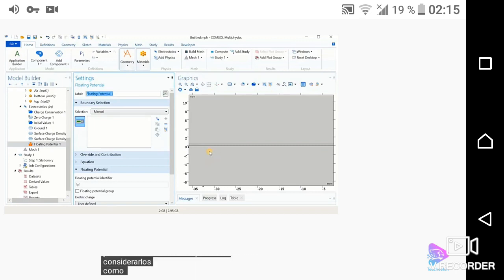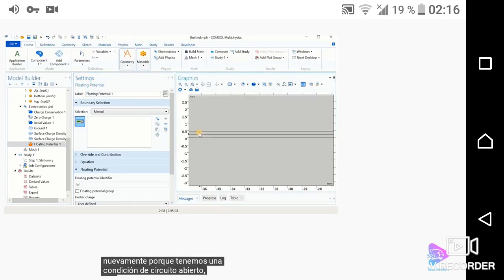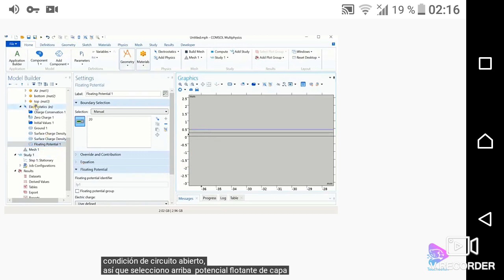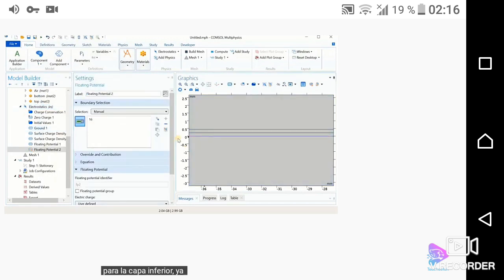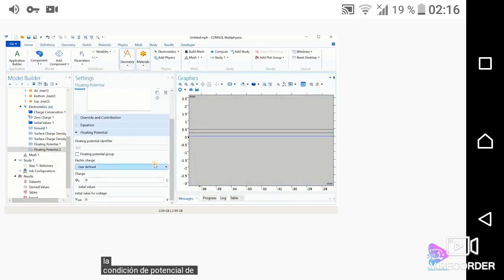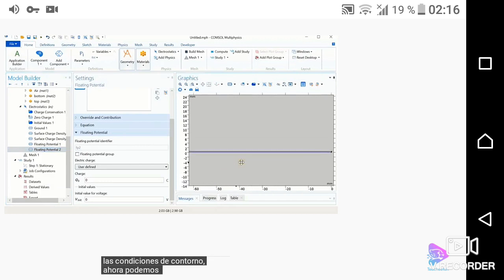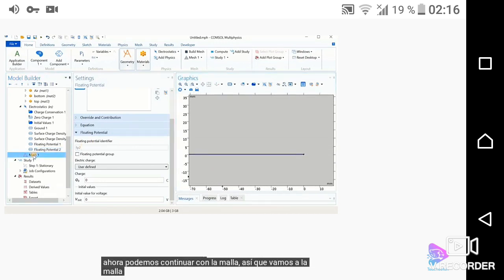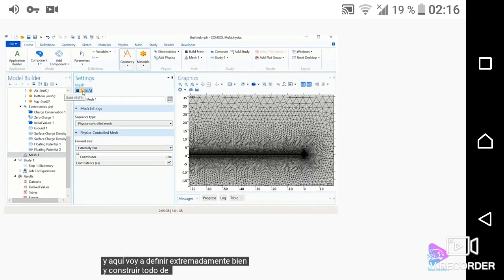Again, it is because we have an open circuit condition. So I select top layer, floating potential. You can also define another floating potential for the bottom layer. As we look into the floating potential condition, we see that the charge is 0, which is the case for the open circuit condition. In fact, for the open circuit condition, the charge is 0, right? So we are all set with assigning the boundary conditions. Now we can continue to mesh. So we go to mesh, and here I'm going to define extremely fine and build all. Again, the mesh is very quick, and then we have to define the study.